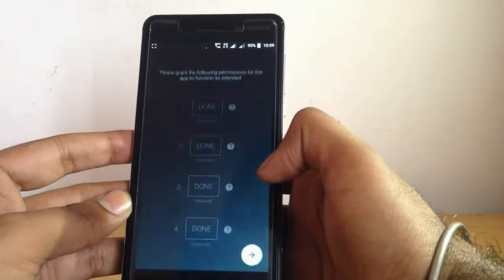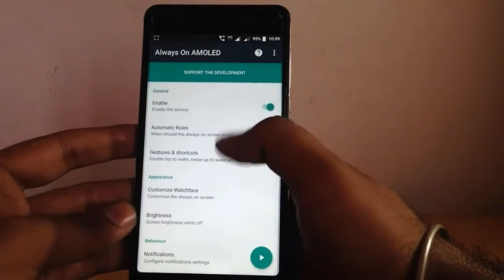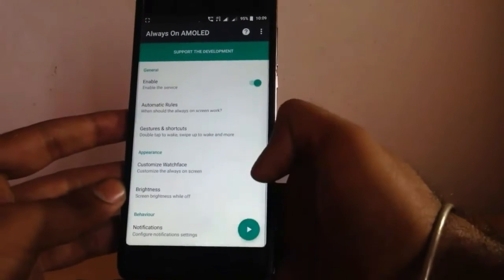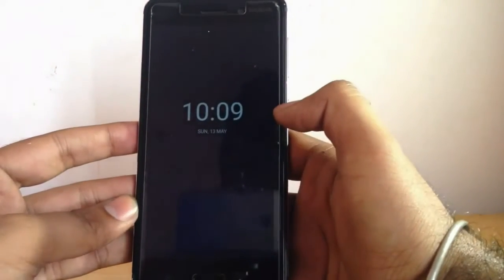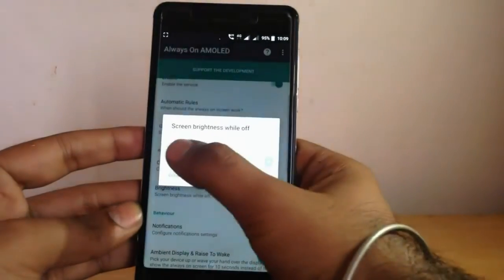Then you will be taken to the main app. There you have to turn on enable to enable the always on display. This display will help you to keep the screen on for checking time and date. If you press the power button, then you still will be able to see the display. You can also change its brightness.